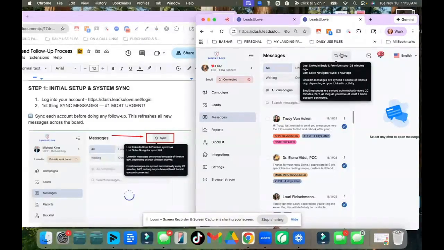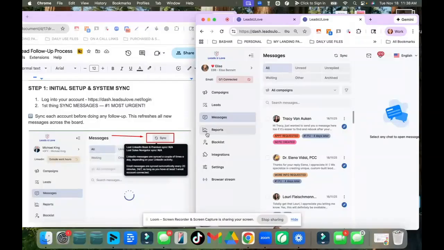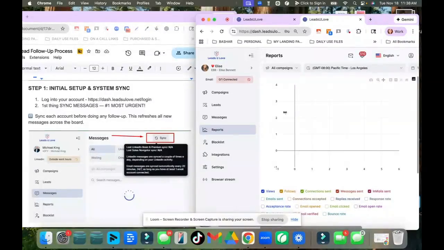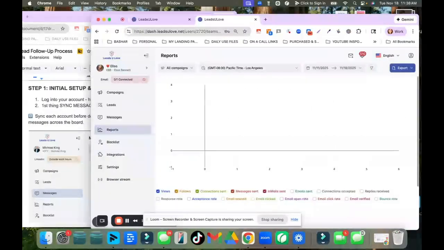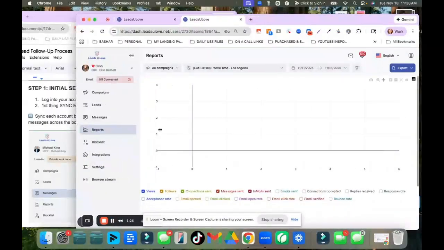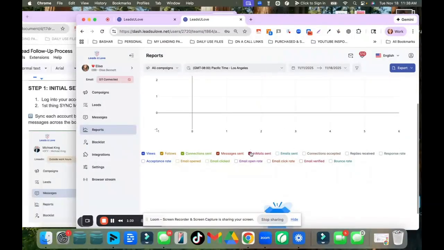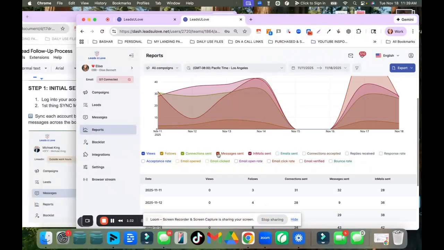Now, before you follow up with any messages, and you want to be in your inbox at least once a day, you're going to look at your reports and see if anything's turned off. Sometimes it takes a second for the reports to pop up, but let's see what that looks like once it does. And then you want to have selected the things that you care about.